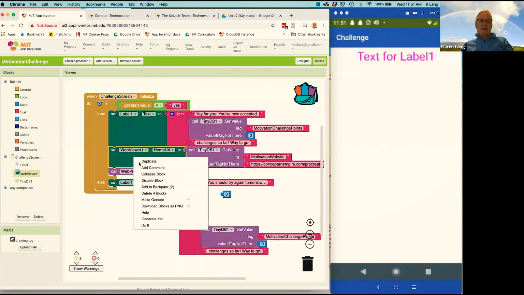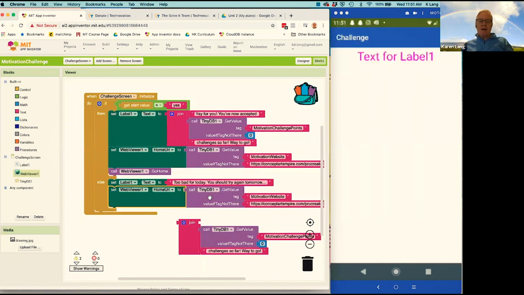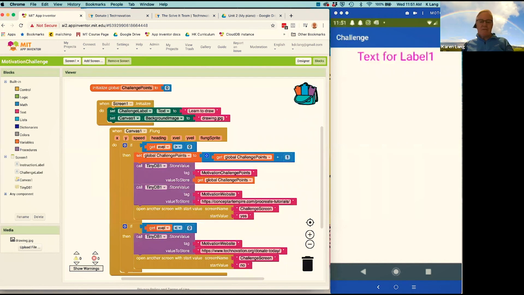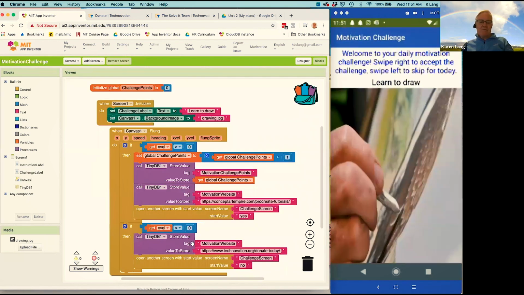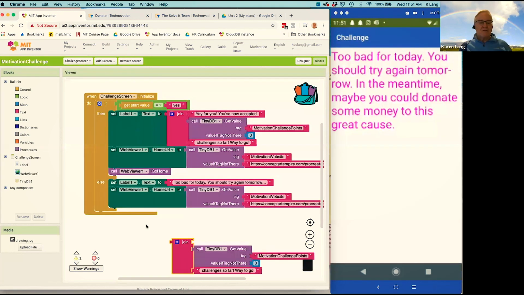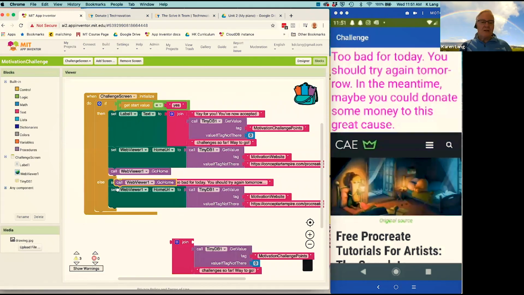And then let's set the home URL to the same thing, right? Because back on screen 1, we set the motivation website to go to Technovation. So we've got that in either case. So let's go back. Oh, and I have to do go home again.